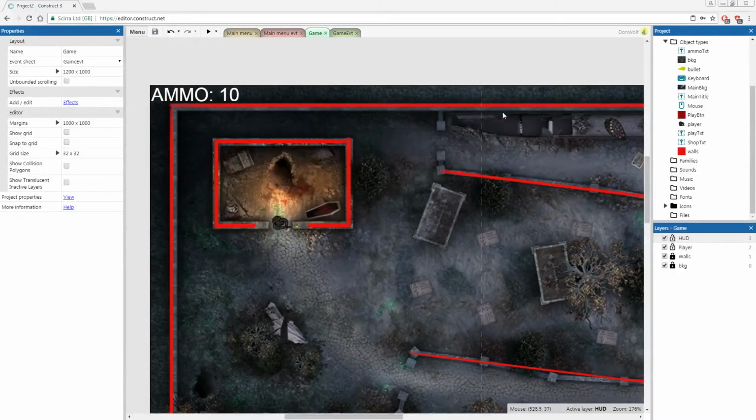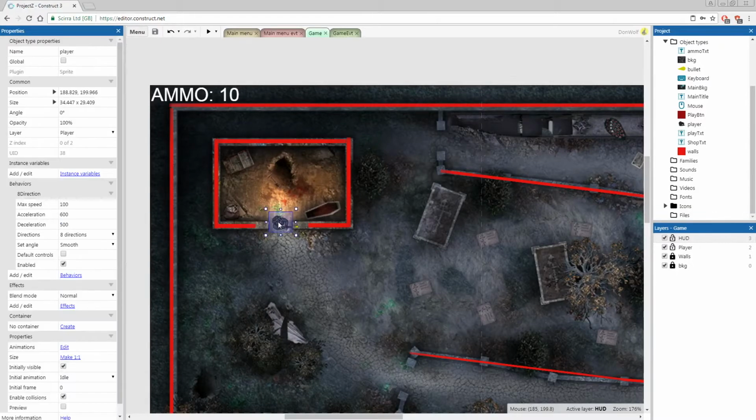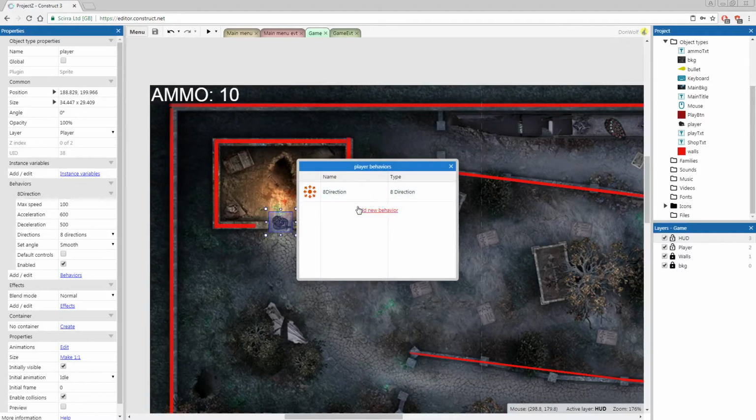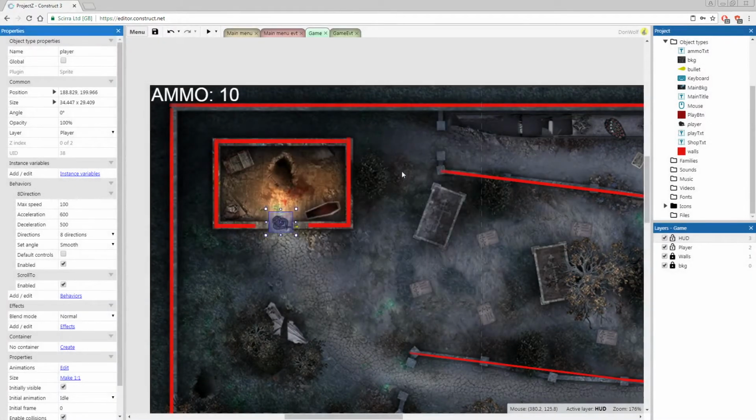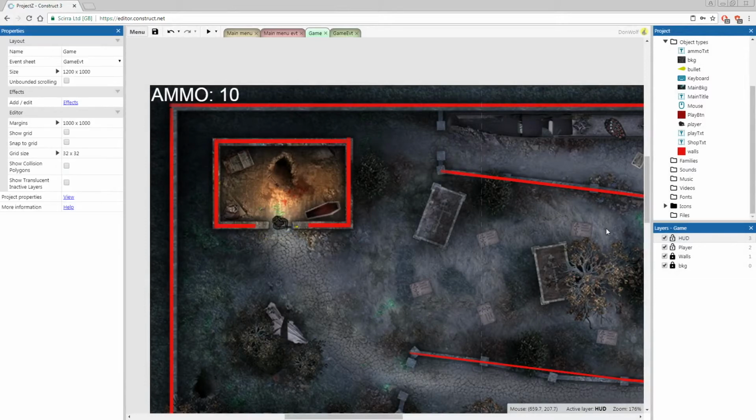Now there's one last thing we need to do to our player before we start moving on to making our zombie, and that is making our camera follow our player as he walks around the map. So we're going to click on our player really quick, and we're going to add a behavior, scroll to. Now that we're finished with that, we can move on to making our zombies.